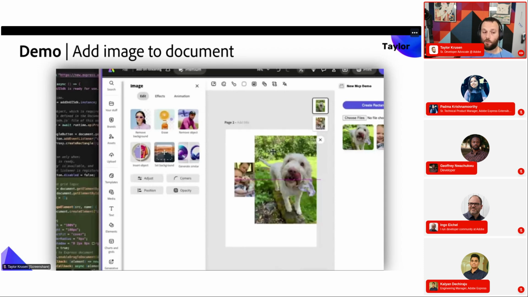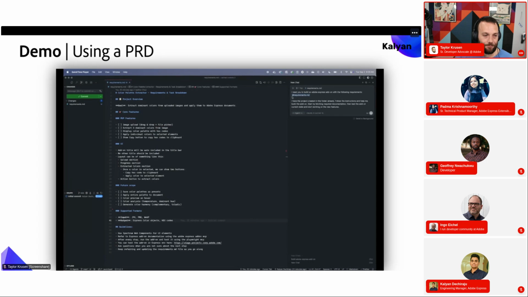And what's really cool about this is this isn't just a UI feature or just a backend feature. This is an end-to-end add-on capability where a user's interacting with the add-on UI, and that is then interacting with the Express document. So to be able to give it these commands, these requests, and be able to generate a full end-to-end feature like that is a really, really powerful thing.